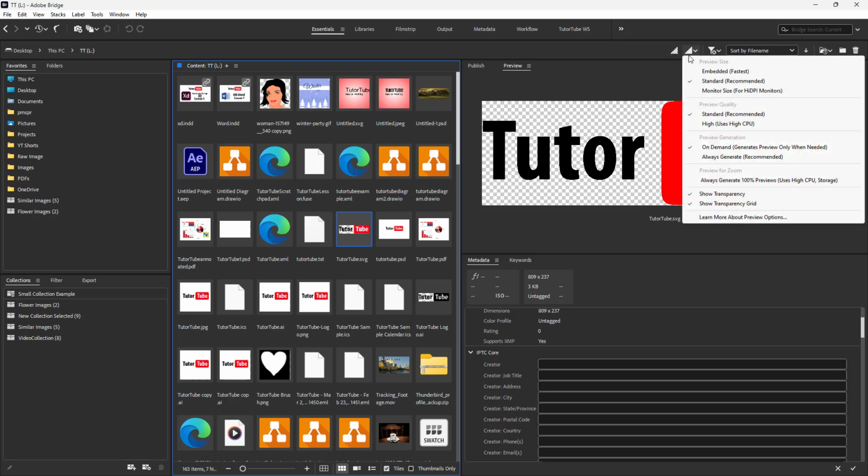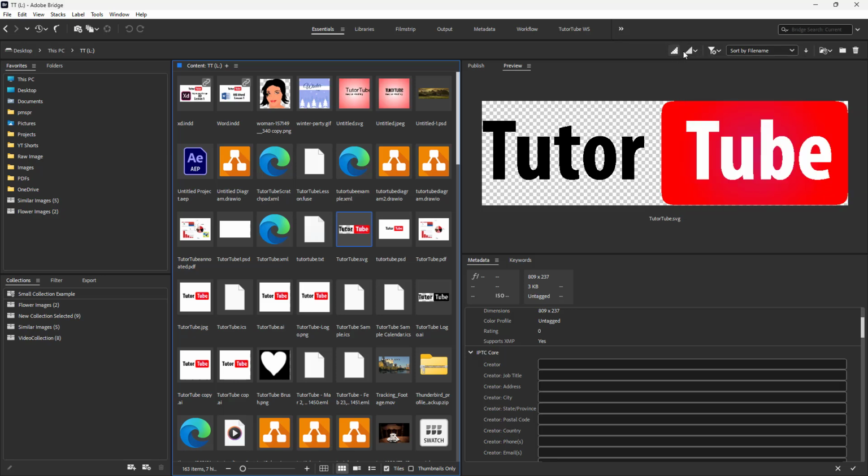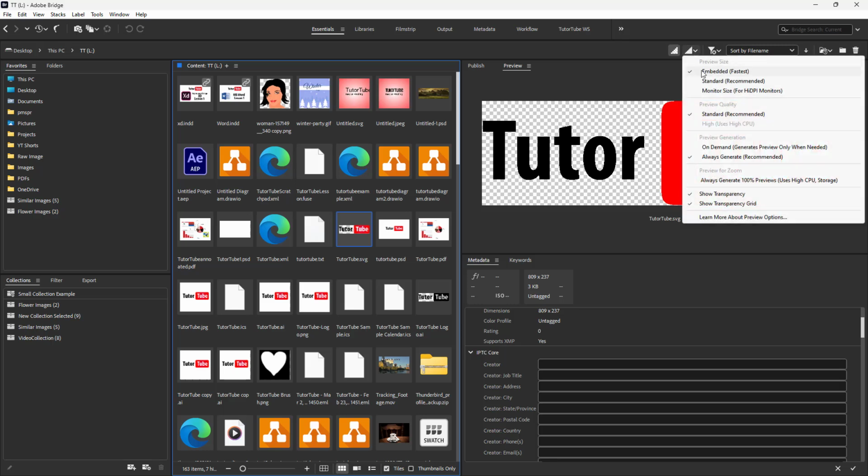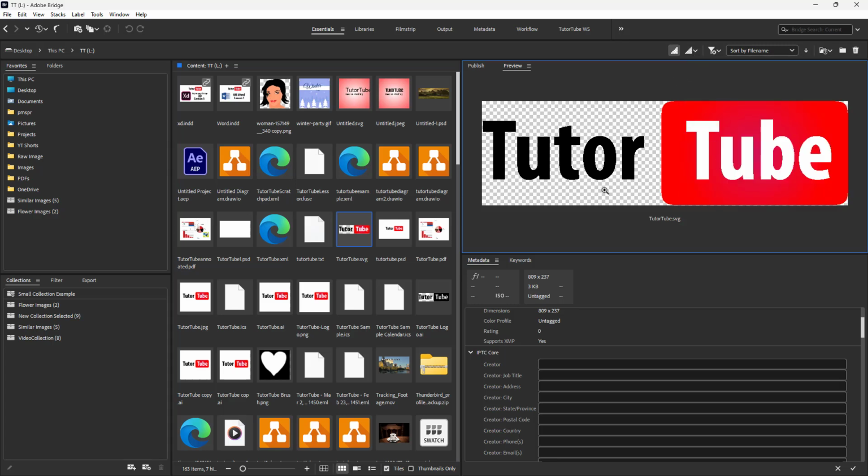So you can prefer embedded right here or prefer standard right here as you want, just like this, and get the preview options as you like. So that is how you can change the preview options as you like inside of Adobe Bridge.